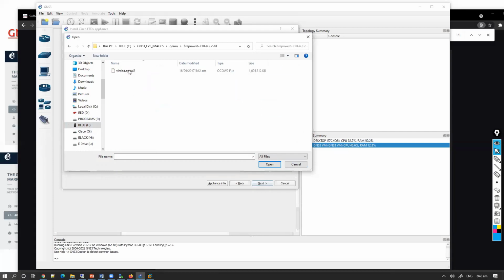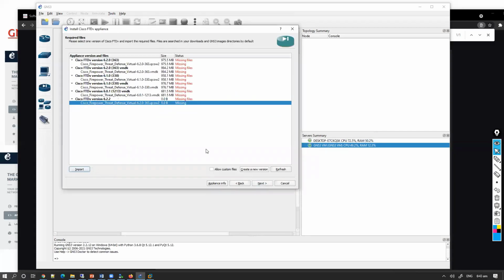Let's say this is FTD. I'm going to select this image and upload. This takes a lot of time, depending upon the size of the image, but this is how it's going to be. It will take approximately 10 to 15 minutes to upload the image.